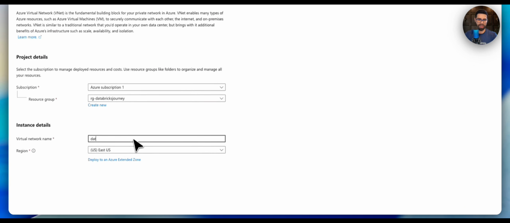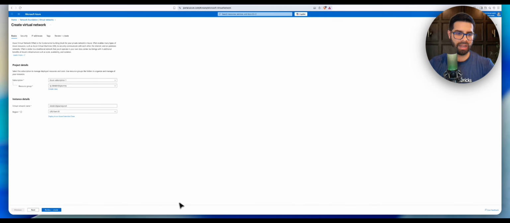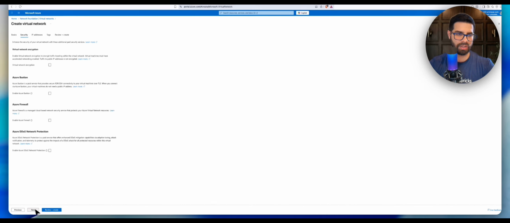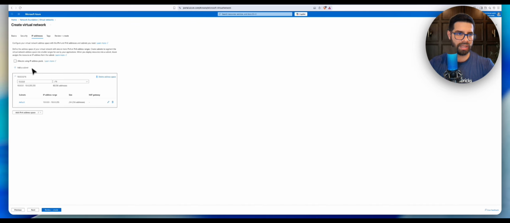Then we can put a name over here. I'm going to type here Databricks Journey VNet. Then I'm going to click on Next. This is going to be the default. Next, we're going to have the IP addresses.